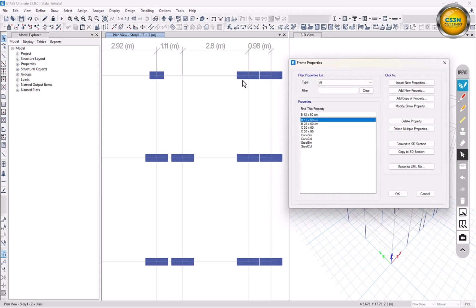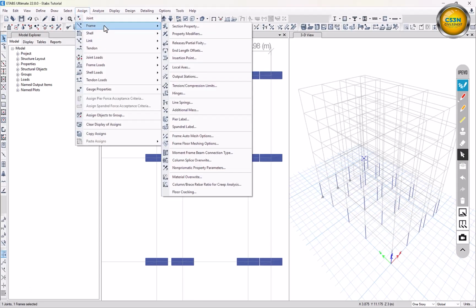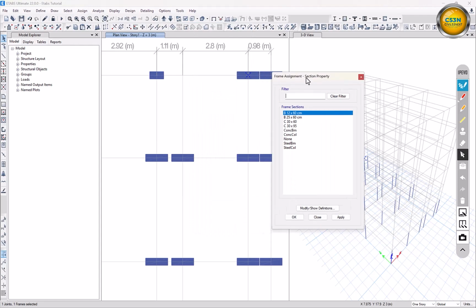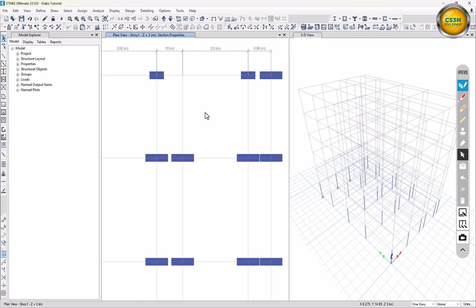Now let's say that this column, let's check the sections that we have, front section. So now let's say this column is 30 into 95, and let's say that you want to change it to 30 into 60. How you will do that? Just follow me. Left click and select it like this. As you can see, one joint is selected, one frame is selected. Means one frame is selected means one column is selected. In ETABS, frame means columns. Go to assign frame, since we will assign a column, and then section property, and let's say that you want this column to be 30 into 60. Select it, apply, okay. As you can see, it's changed.